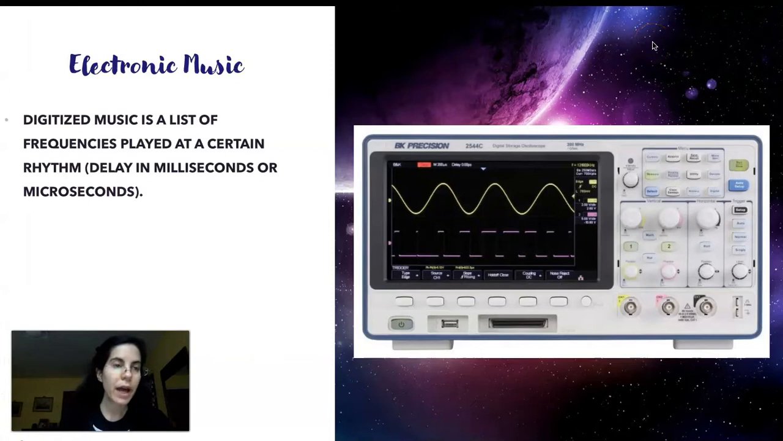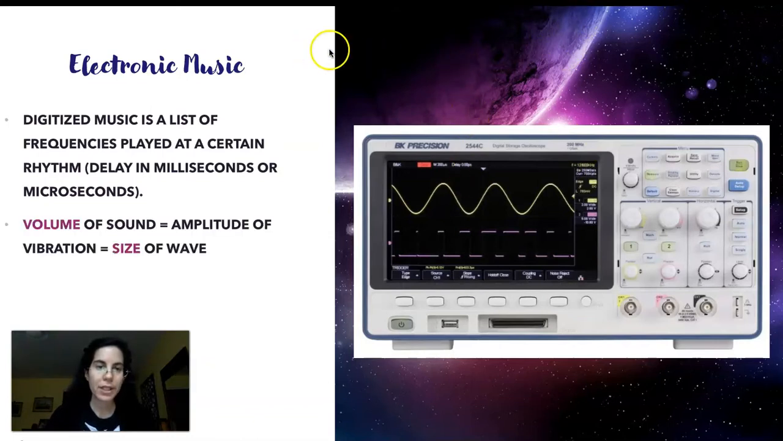Digital music on CD, DVD, MP3, MP4 is a list of frequencies, a numerical list, played at a certain rhythm. Your most basic program simply plays one note every time there is a delay, in your case, a delay of 500 milliseconds. Better timing can work in microseconds and can work in complicated patterns, not just sound waves.